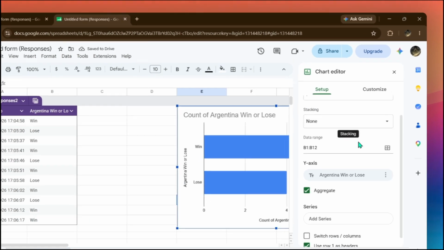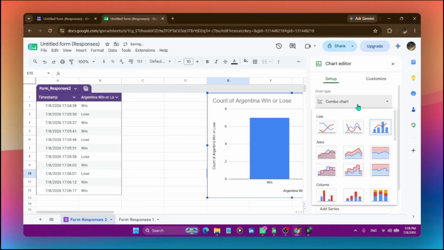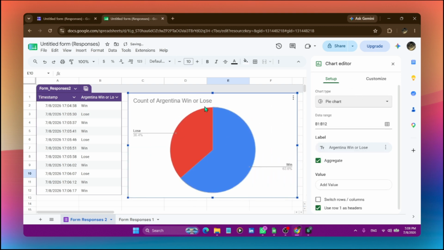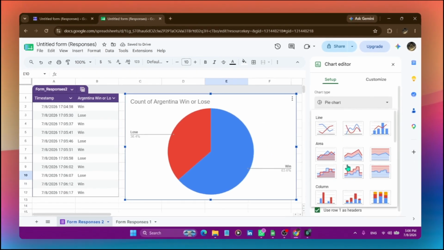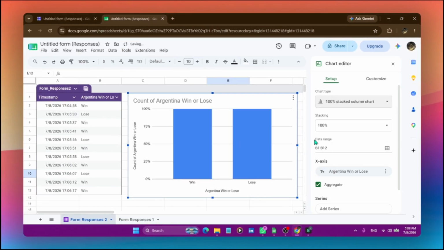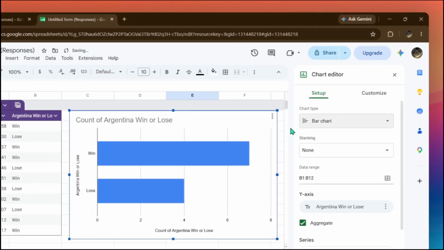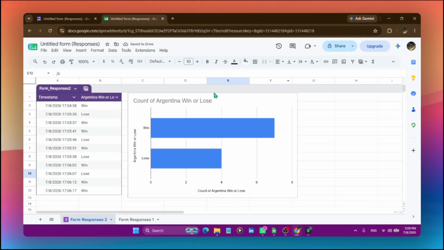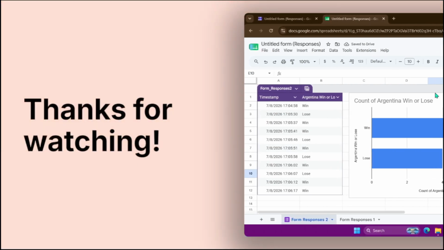To change the chart type, open the Chart Type dropdown and select the bar chart instead of the default pie chart. Once you're finished, close the editor window and click Customize if you want to make any final style adjustments. Finally, close the Input editor to complete your changes and view the updated chart in your sheet. You've now learned how to switch a pie chart to a bar chart in Google Forms and Sheets.